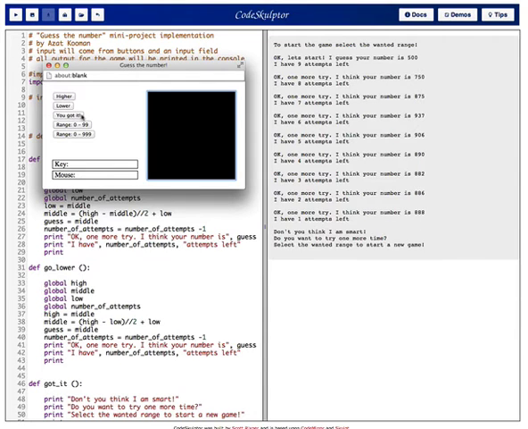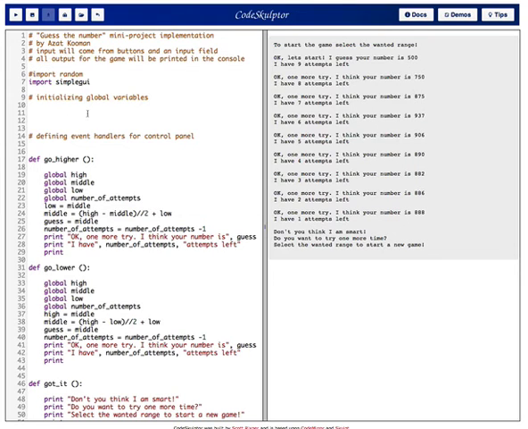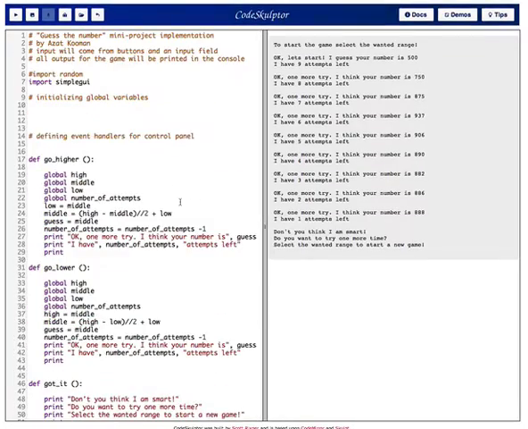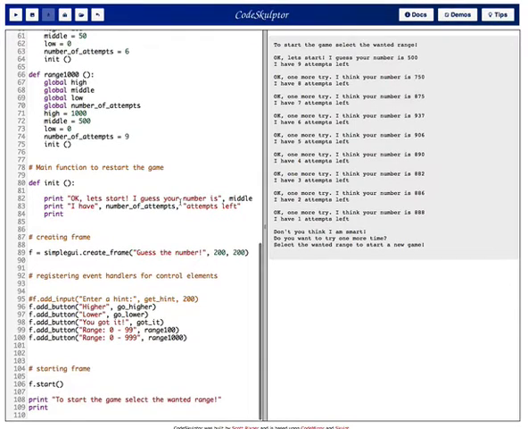And I press you got it. And then it says, do you want to try one more time? Select the wanted range to start a new game. Let me close it and take a look at the code. It's very similar to the previous implementations, but now we have more buttons. So we have 2 more buttons for the ranges, and therefore we have 2 more functions to handle these buttons.